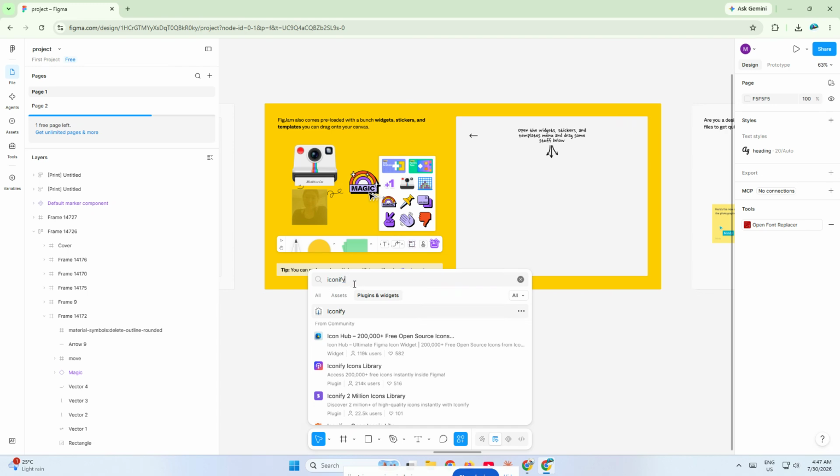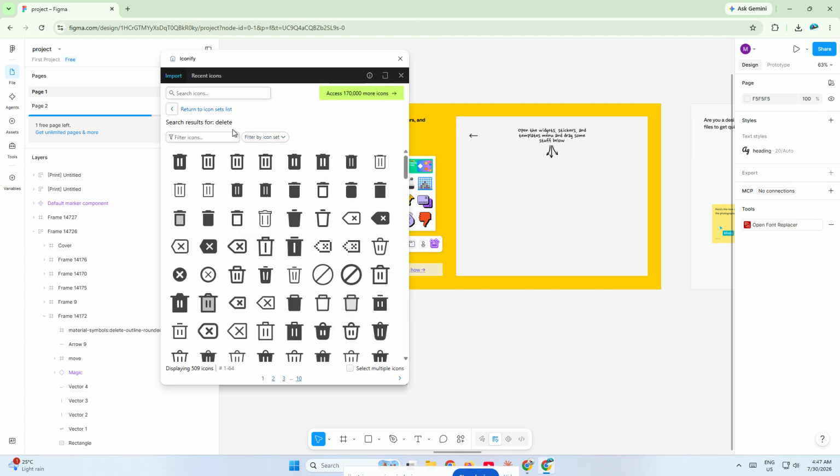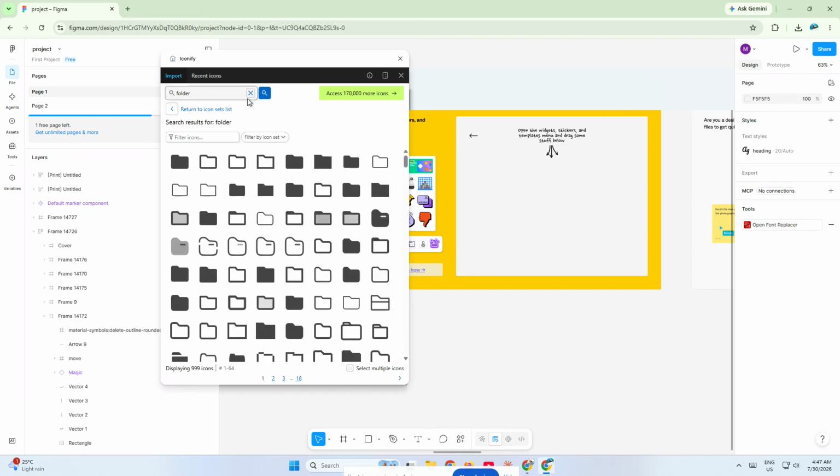As soon as you search, Figma will show you a list of related plugins, widgets, or icon results. Look through the options and choose the one that fits your design style best. You may see different folder icon variations depending on the plugin or icon library available, so pick the one that matches the look you want.